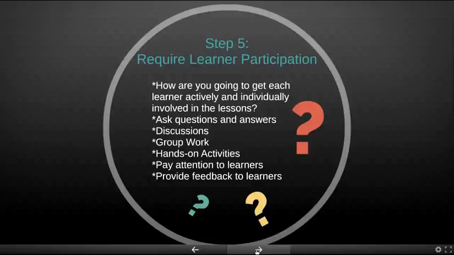Step 5 is R, require learner participation. How are you going to get students actively involved in your lessons? Arshavsky suggests discussions, games, simulations, or assessments. Your learners should be able to apply their new knowledge and their understanding to the content through your activities. As an instructor, it is quite important to pay attention to your learners. Are they grasping the information? You should also provide the learner with feedback before they are evaluated.